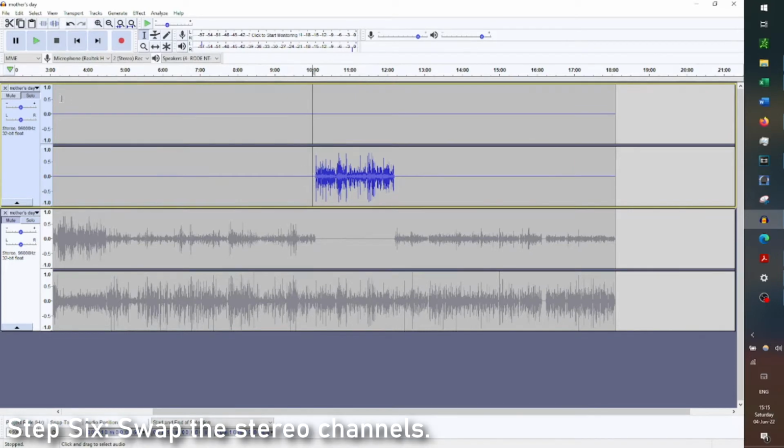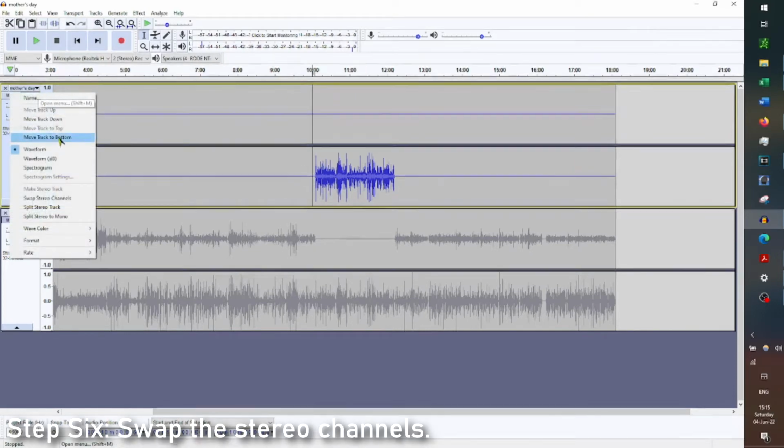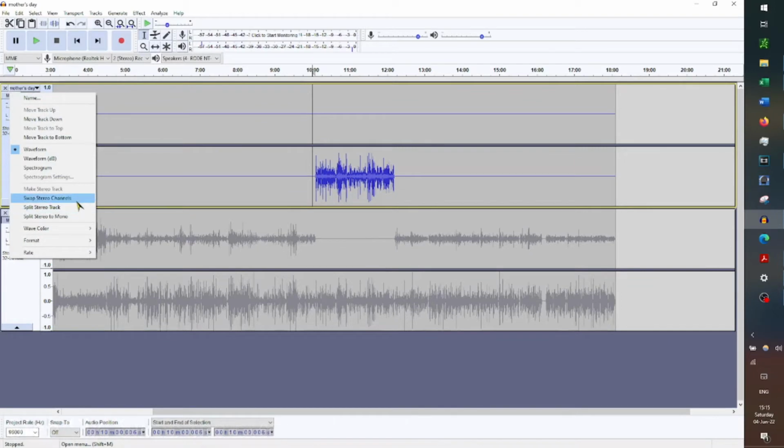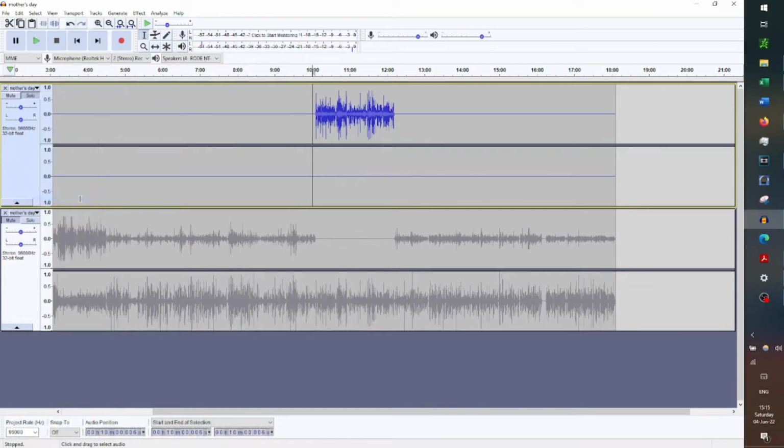As you can tell, only right audio is playing, no left audio. But if we go to swap stereo channels and click that, what was once the right audio is now the left audio. So if we have a listen here, we will see the difference.